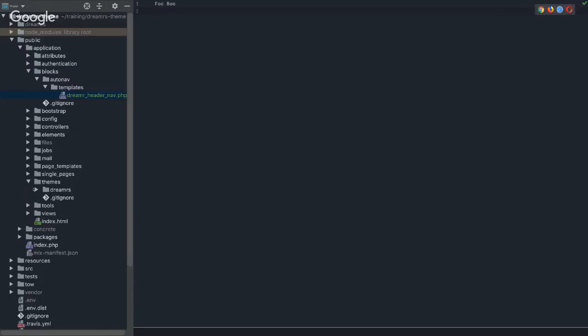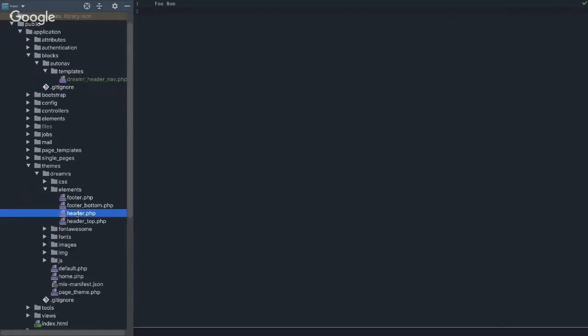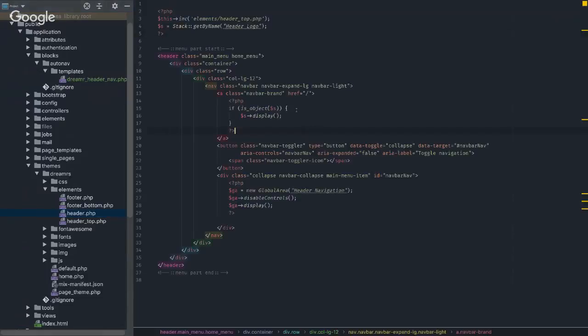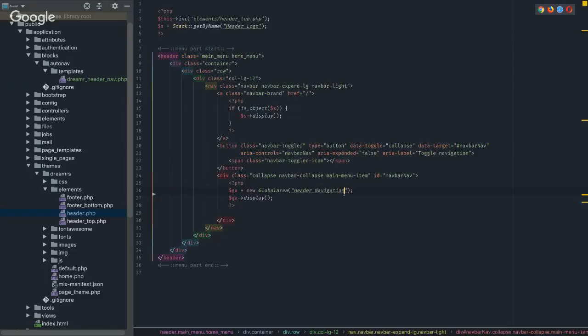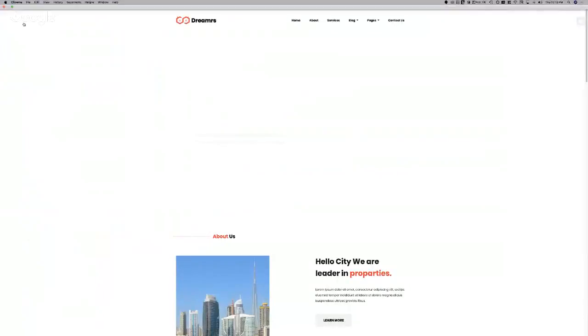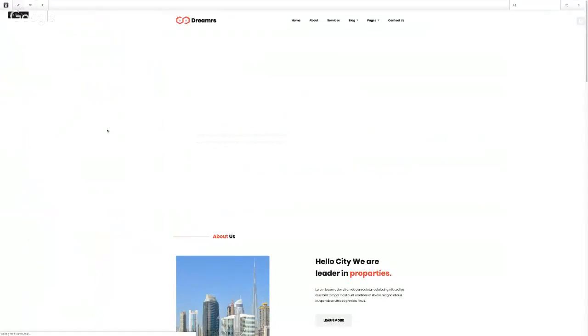Okay. So to that end, we're going to go into our header element in our Dreamer theme. And we're going to change this header navigation so that it allows us to edit it. In the last episode, I believe there was a suggestion from somebody in the audience to just create a global area and disable controls for it. And that works great. You just have to edit the content through the dashboard. And I don't want to do that. I want to avoid that if we can. So I'm going to remove that, head back to the browser, and put this page into edit mode.